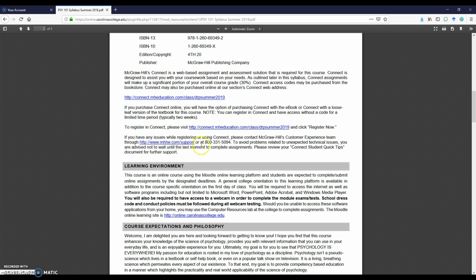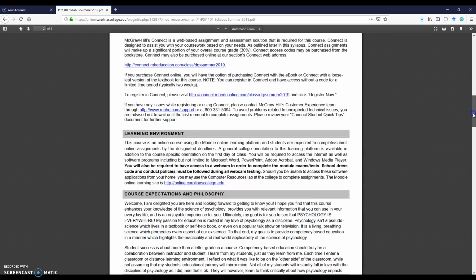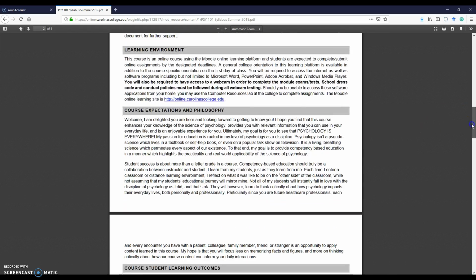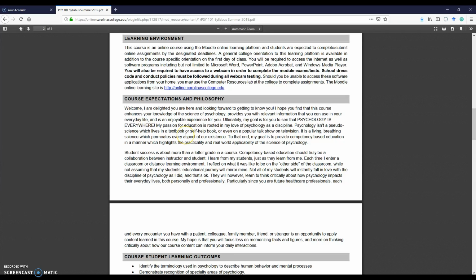So there's a website as well as an 800 number should you have technical difficulties. So the learning environment, this is obviously an online course. And because it's an online course, there are going to be some basic technology requirements. Obviously, you need a computer with reliable internet access. Because we have to take our tests online, you're also going to need a webcam, because the webcam is going to allow your exams to be proctored to help ensure the integrity of our course and our course delivery. So we'll talk about that in a moment.